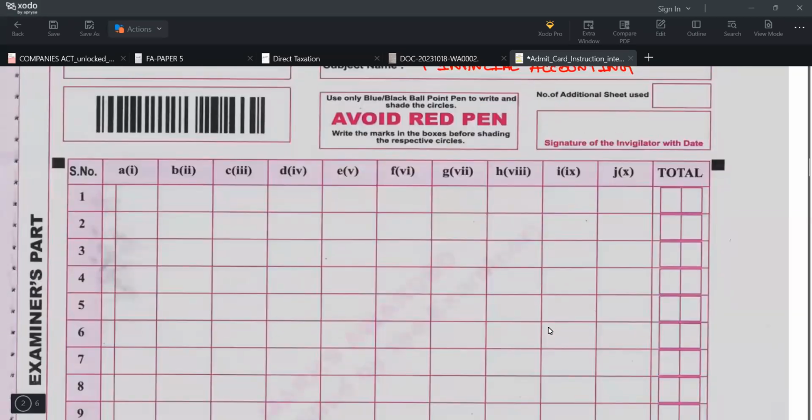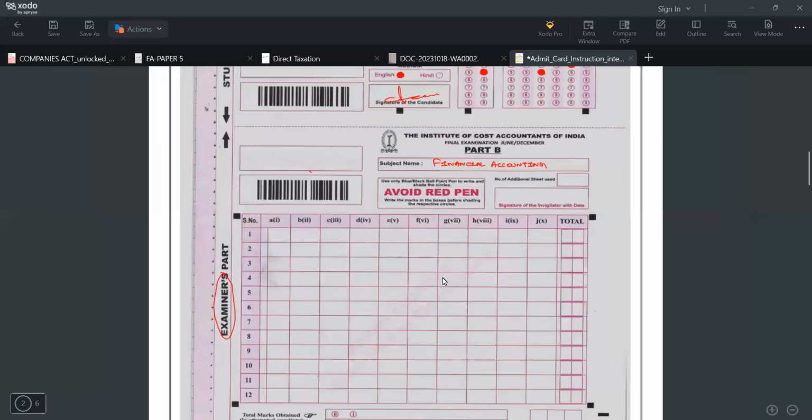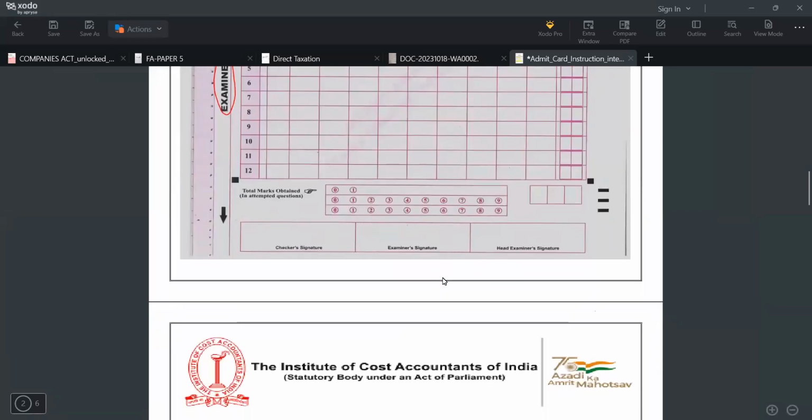Okay, and don't write anything here. Don't tick, tick, tick. Don't do this. You should not do this. This is completely from the point of view of the examiner's part. It is not your turn. So this is the only thing you need to take care of. Don't do anything other than this.